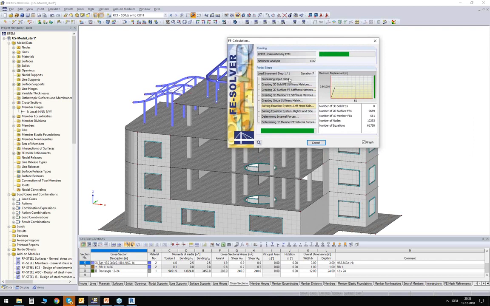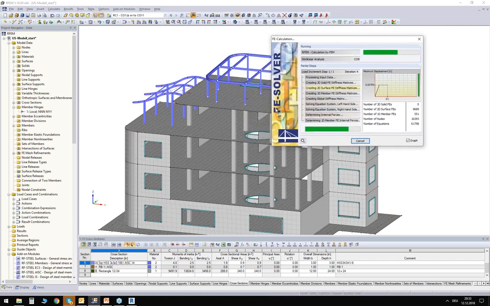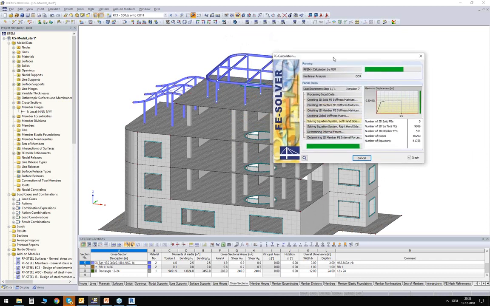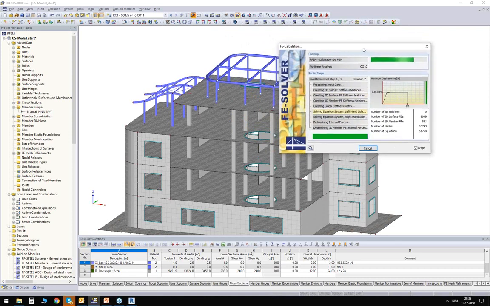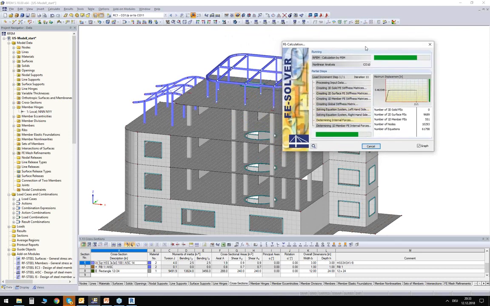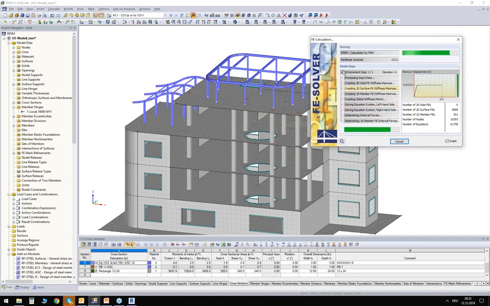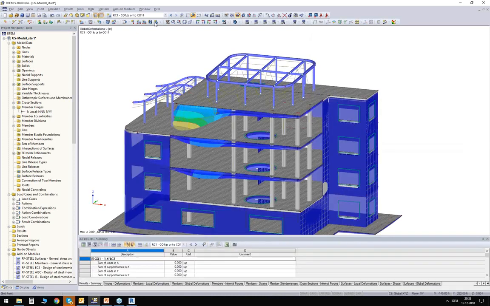Okay, we will see the results in a few seconds. And then we can continue with the design of the structure. For some reason, it takes a little bit longer than when I prepared it, but that's okay. Okay, the calculation finished, we will see the results in a second.